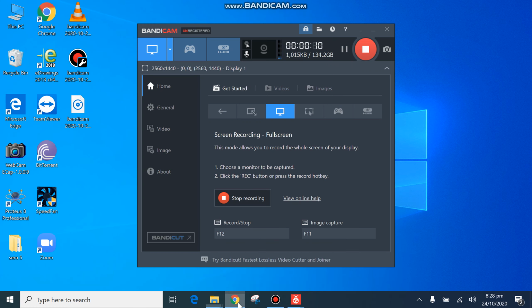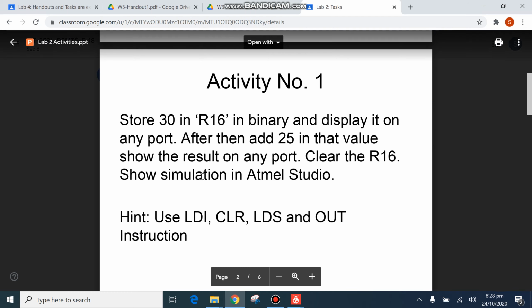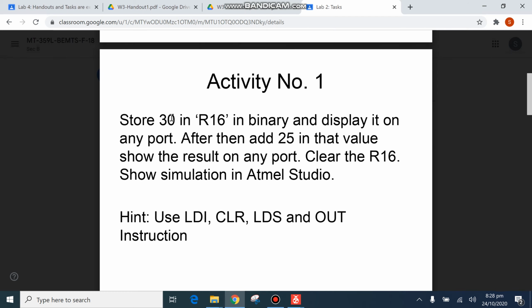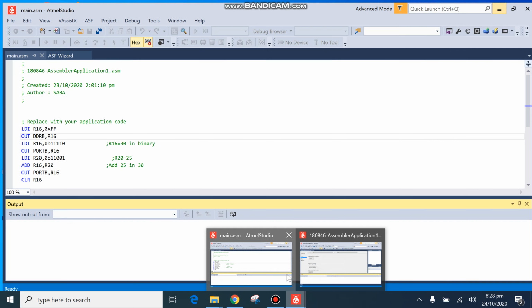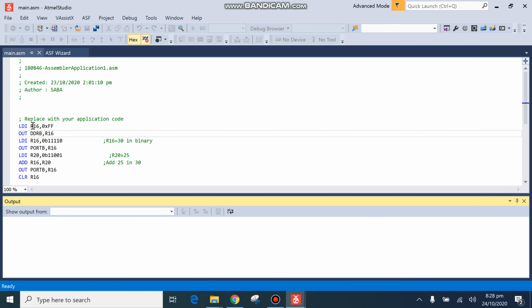As you can see, we were given these tasks. The first task is that we have to store 30 in register R16, then display it, then add 25 to that value and show the result on any port, and then clear R16. We have to do this work in Atmel Studio. As you can see here, this is my lab task 1, which I have done.